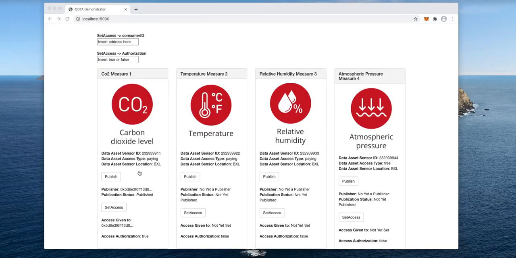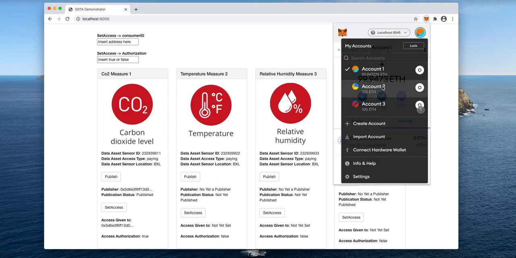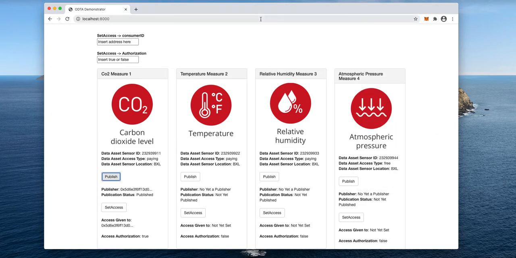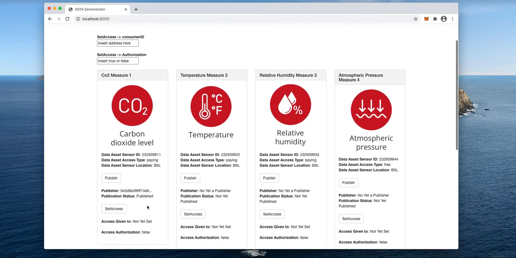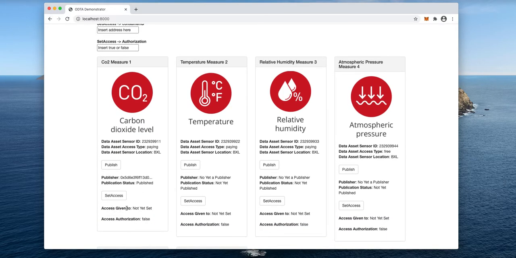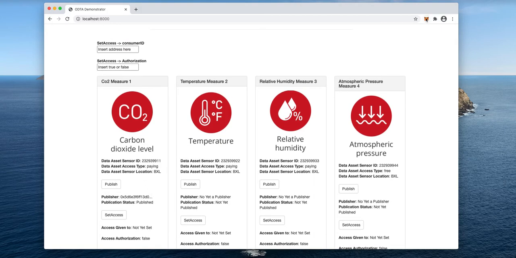Then, as you see, only this guy can see this asset. If I change the account and I put the second one, as you will see, I will update the page. This second account, if we look here, given access not, so cannot see it. So given access to is set to nobody. So at this stage, only the publisher has access to it.